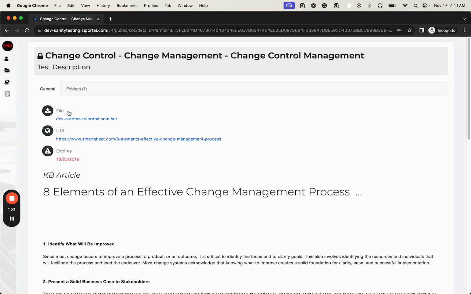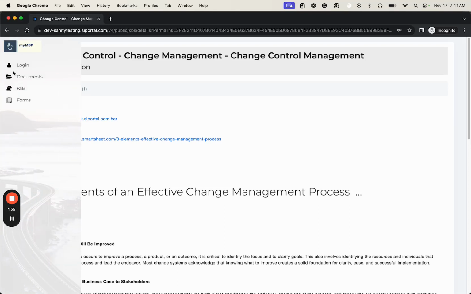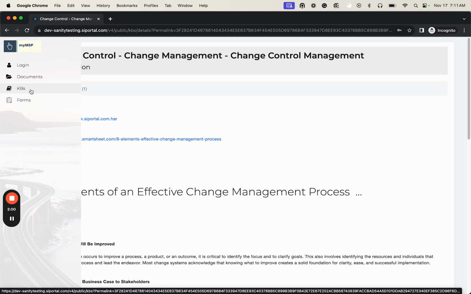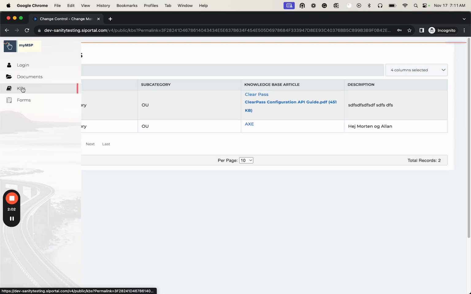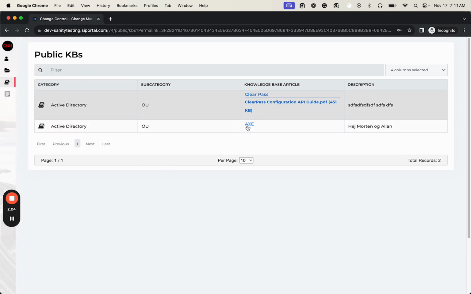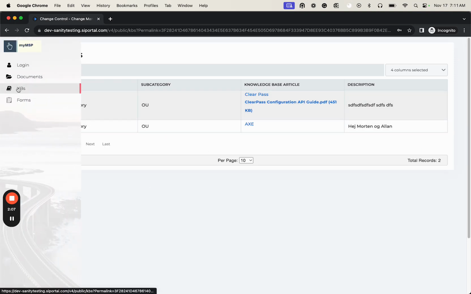Now, one of the differences with public and permalinks, at least for KBs, is that we also give you the ability to list all the public items by clicking on this right here. As you can see here, we have 2 KB articles that have been set for public.